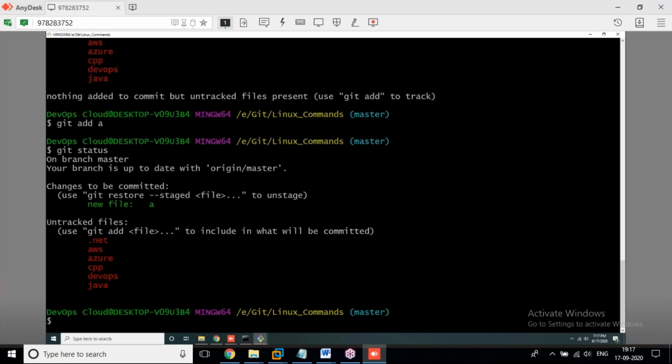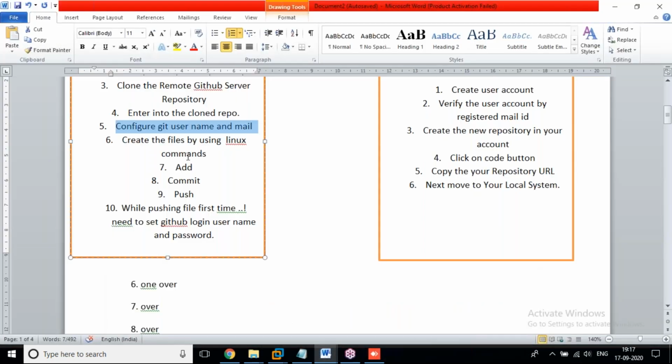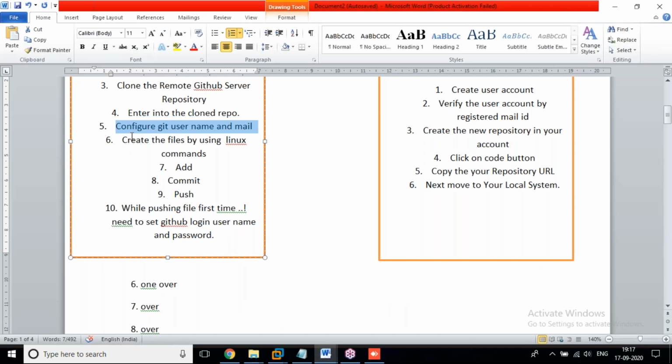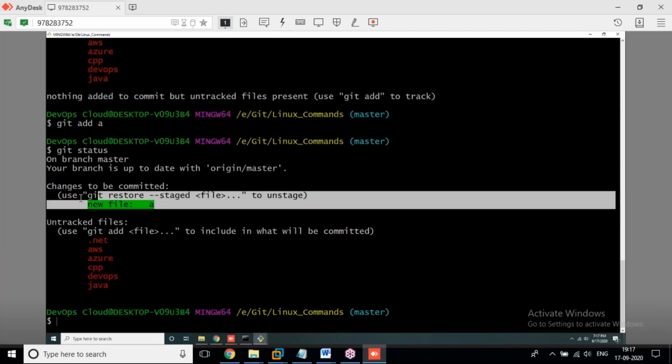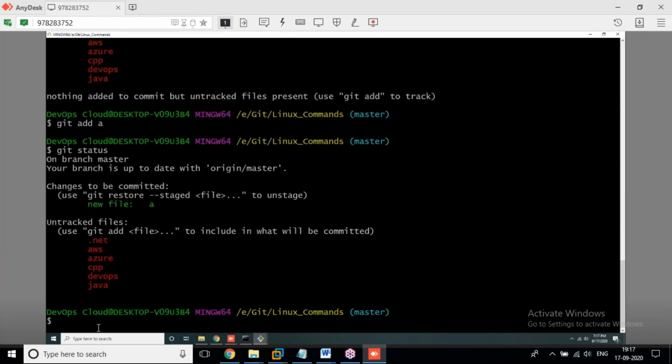Now, still we are in this concept. We have created that file and added it. Now, without configuring mail ID and username, I'm trying to commit this file. Now this file is ready to commit. Try to commit: git commit.